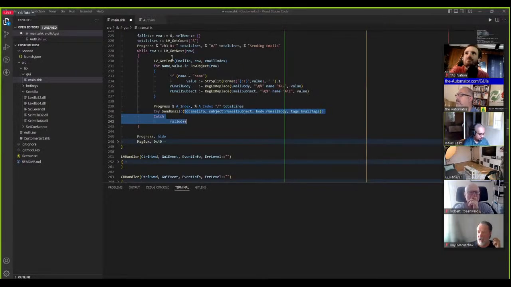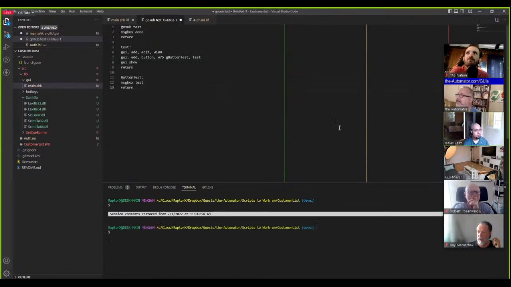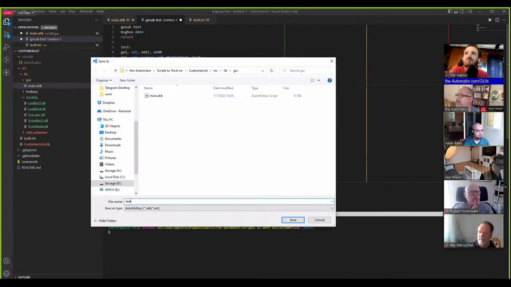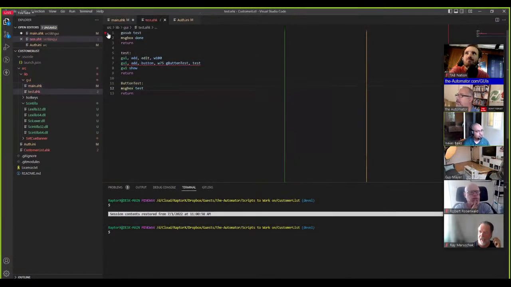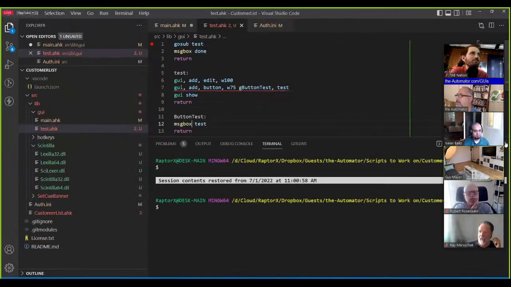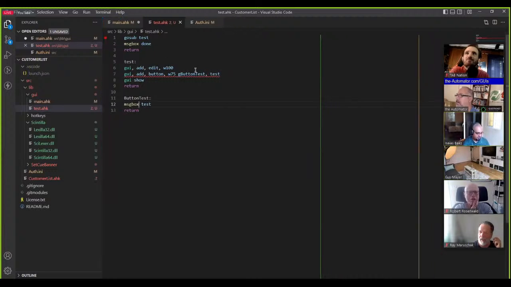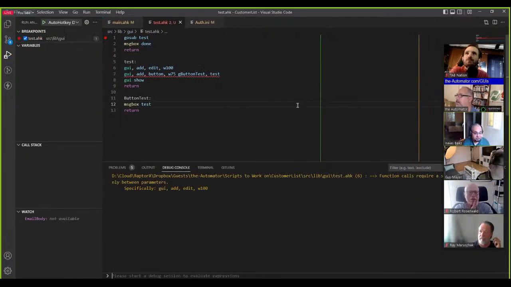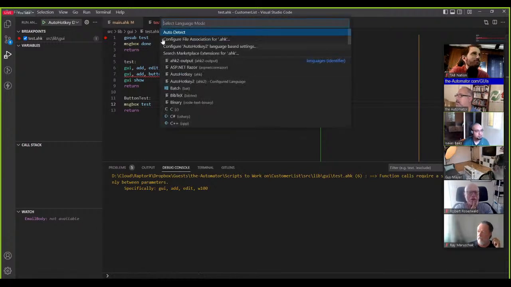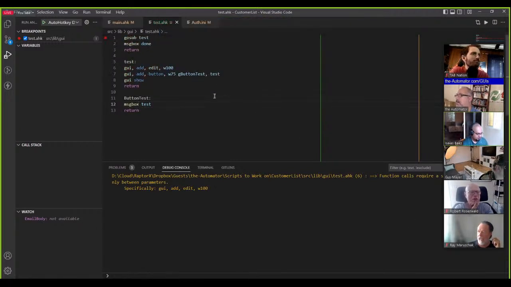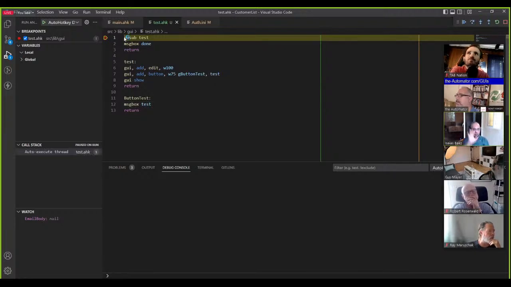So let's go ahead and do a new file. It's going to be AutoHotKey. Save it as test. I'm going to stop right here. Can you make the text bigger? Yes. Okay, that's better. So if I do this, I press F9. Hold on, let's see. If I press that, I just stop. So my script is running and it's stopped on the first line.